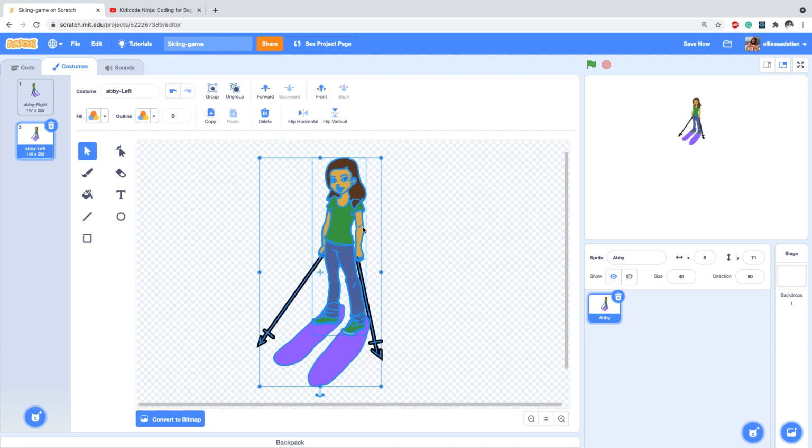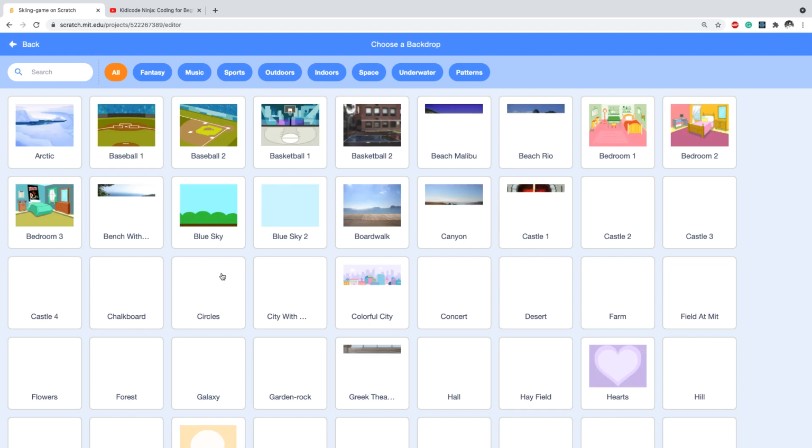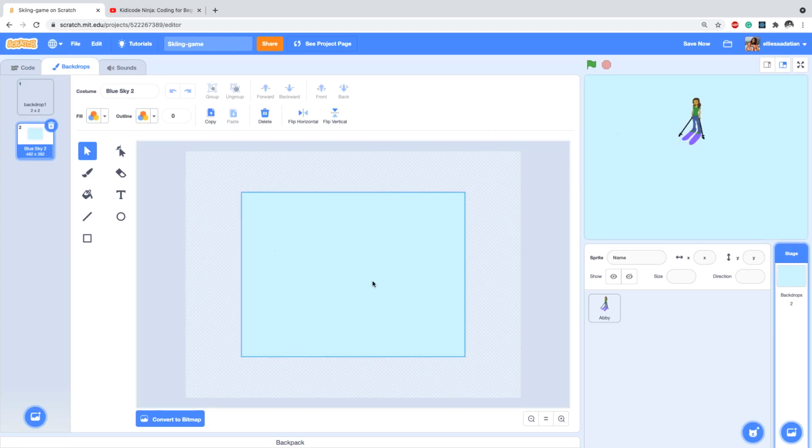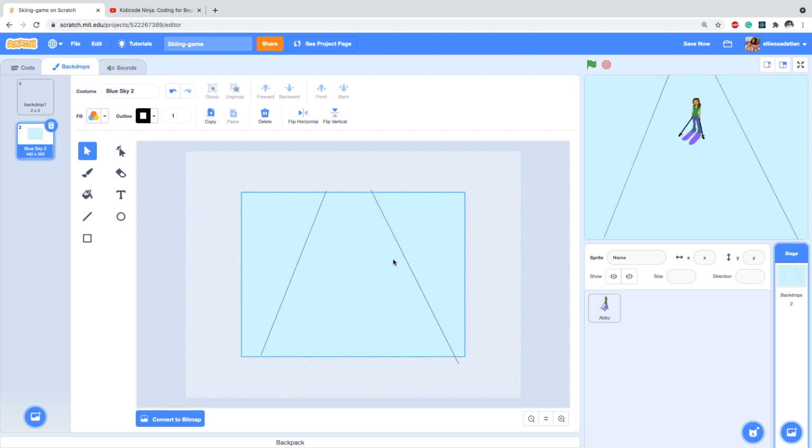Now let's also create a backdrop. For the backdrop, I'm gonna choose just a simple blue sky, and then using the line, I'm gonna draw one diagonal line here and one diagonal line here, so it resembles the ski hill, kind of. I just want to pretend it's a ski hill.